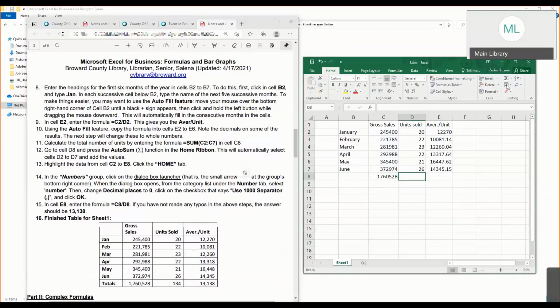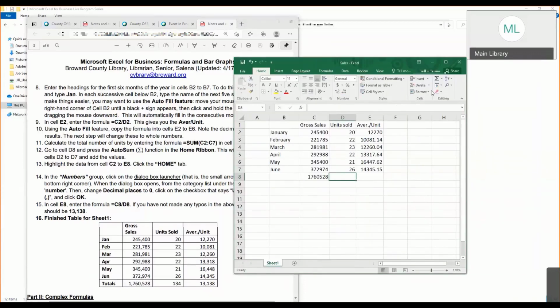Now, if I wanted to, in my editing group on the far right side in the home ribbon, there is the AutoSum feature. And then you'll see it automatically does the formula for me. You'll see it has the equal sign, SUM, parentheses, D2 colon D7, and then parentheses. So it's basically adding together all the units sold for those 6 months. And then I hit the enter key and the formula takes effect.